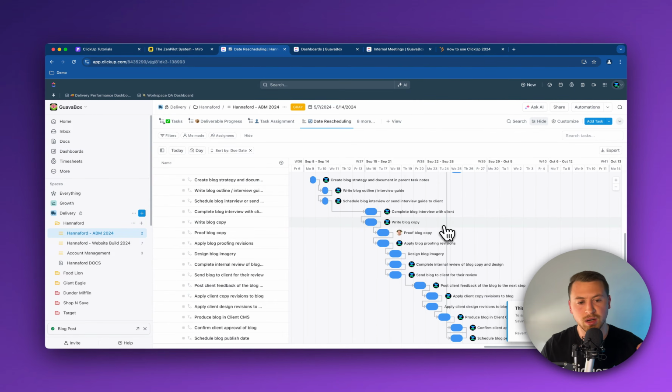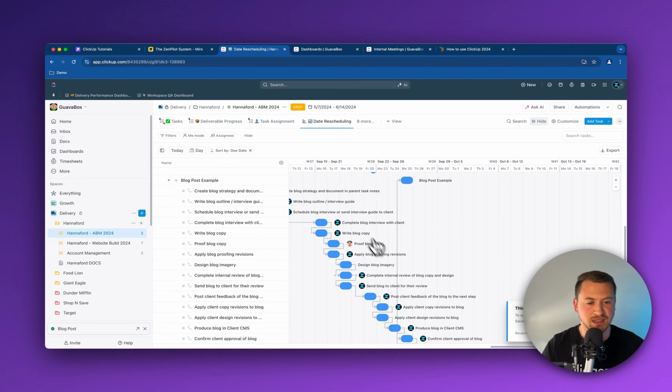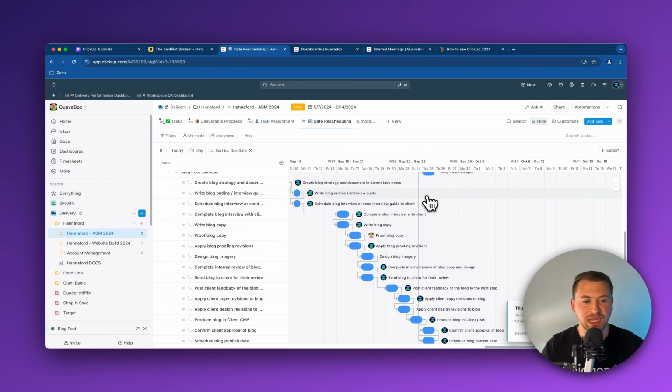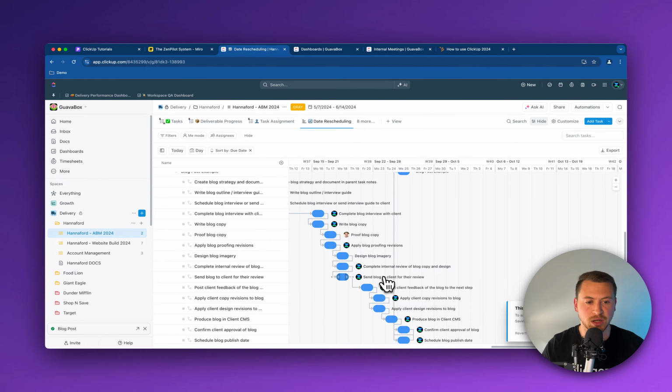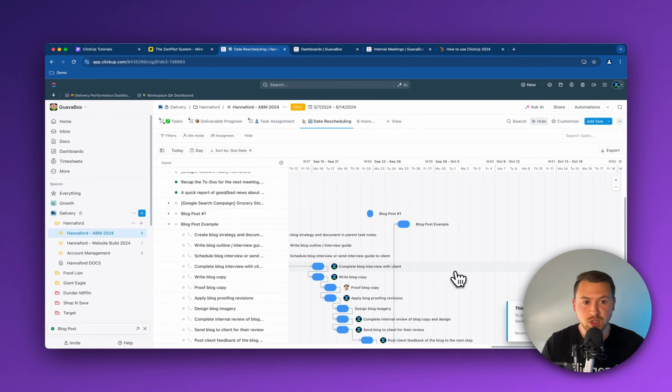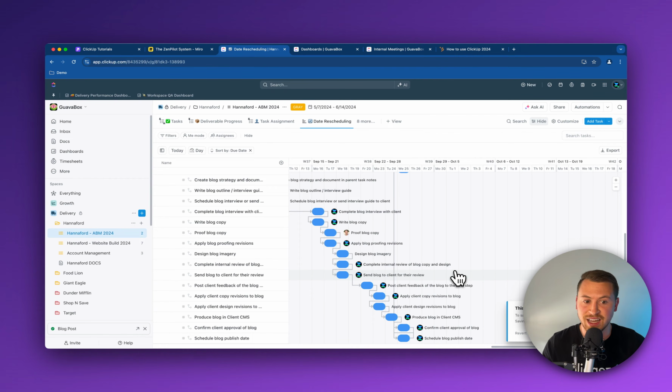In addition, the cool part to this as well is, because I have this nice date map built out, if I have tasks like send blog to client for review and post client feedback of the blog to the next step, let's say we're working with our clients, we're on a call, or maybe I would just put this in an email with a quick video to show them, hey, we projected it would take you 2 days to get back to us to review this blog. It's taken more than that. I just want to show you what kind of effect that's going to have on the timeline. That way you kind of cover yourself there and let them know, hey, this is not on us. This is because you didn't get your review back to us in time.